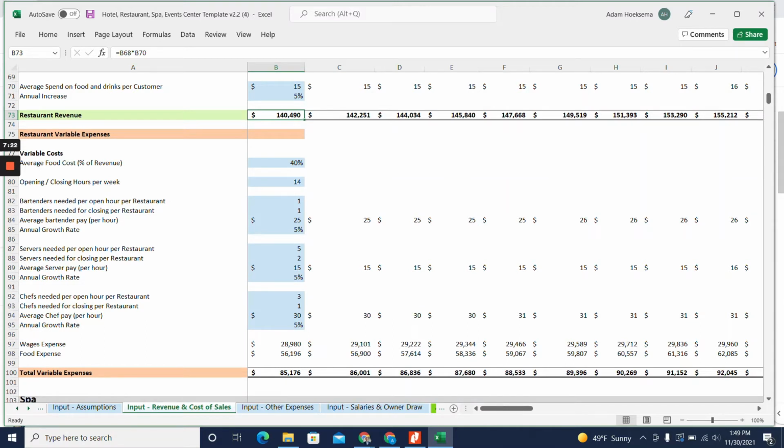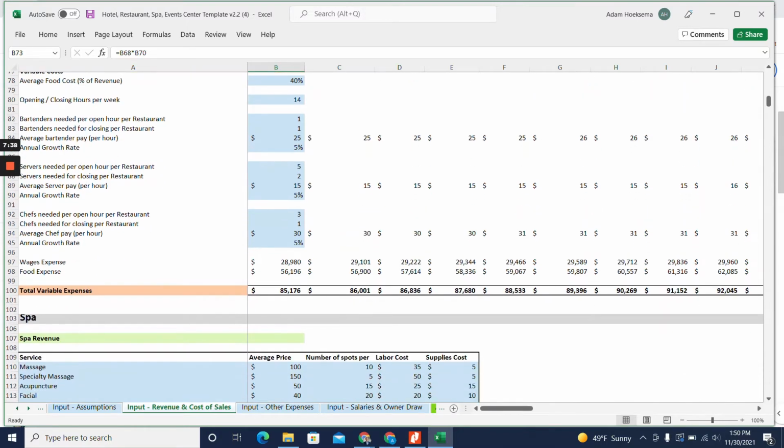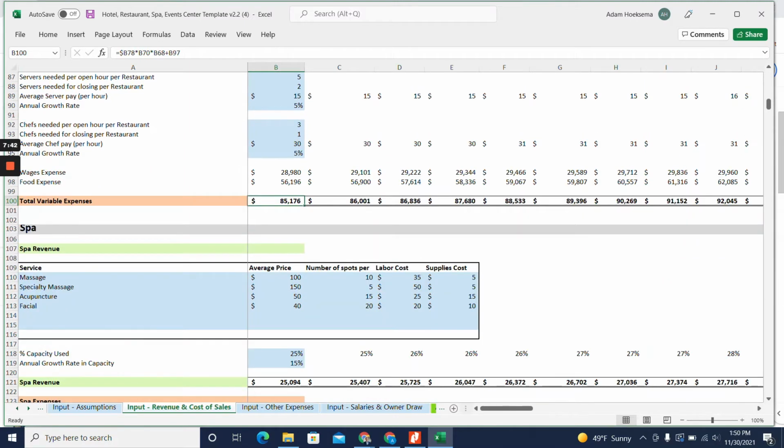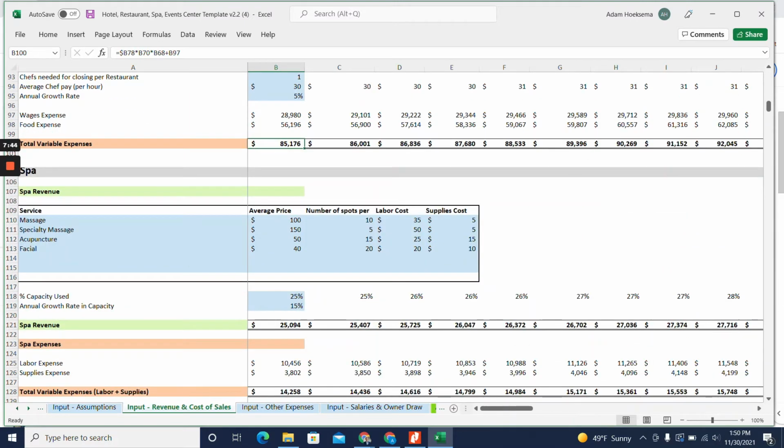An average food cost, how many hours you're going to have just opening and closing the restaurant, where you're not actually open, but you're having to pay staff to be there to open and close. And then number of bartenders, servers, chefs needed. Well, that's going to give you a variable expense for your restaurant, or both restaurants in this case. Then we have a spa example here.